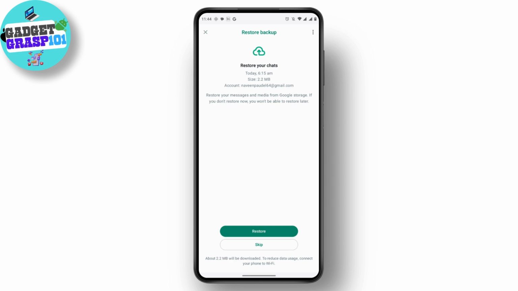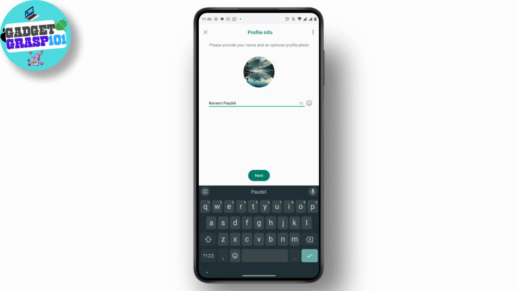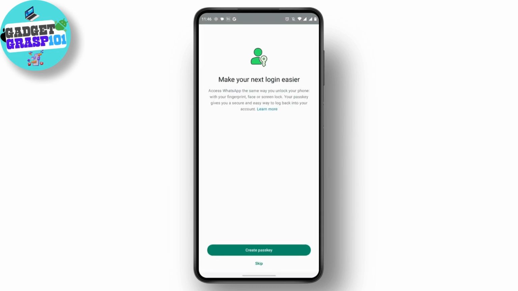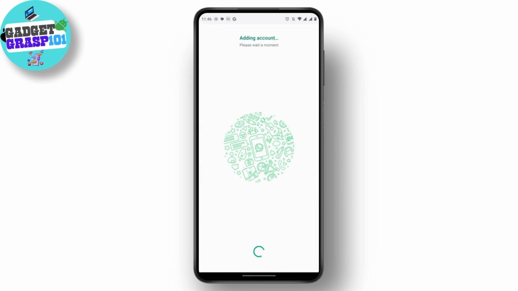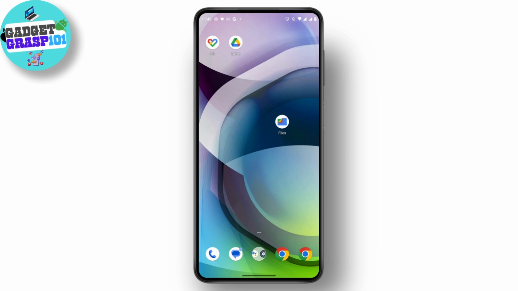And from here you can just simply go ahead and restore the data that you want. After doing that, now just simply go ahead and then change the name if you want, and then tap on next. And after tapping on next, just simply add a passkey, or you can just simply tap on skip. After doing that, now you have successfully added an account.